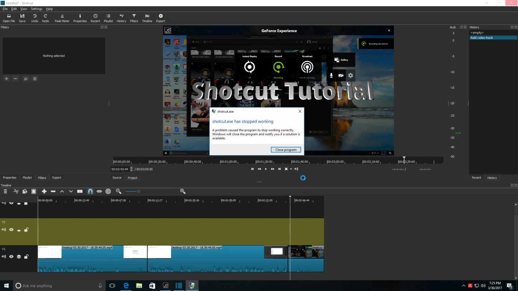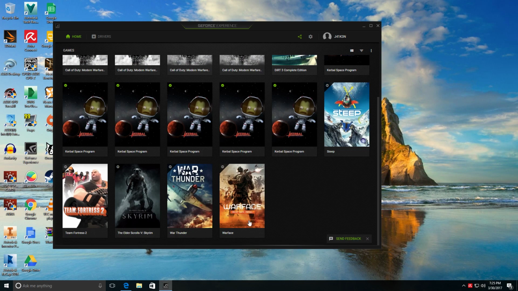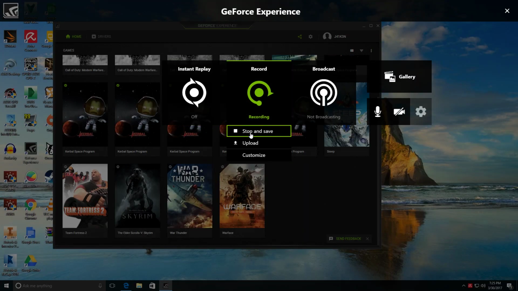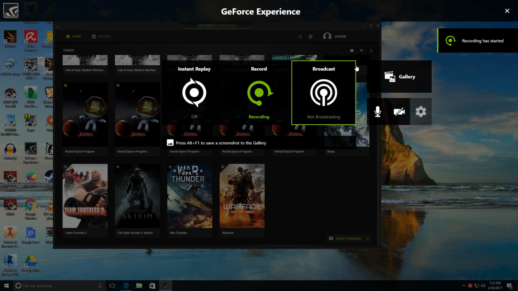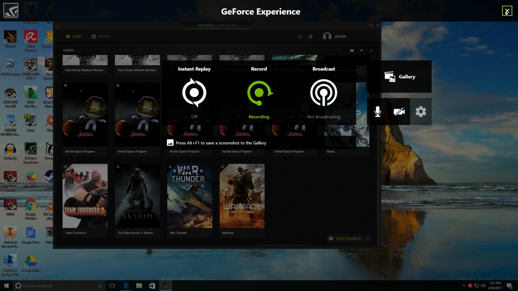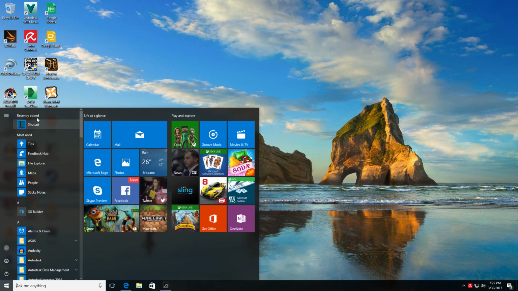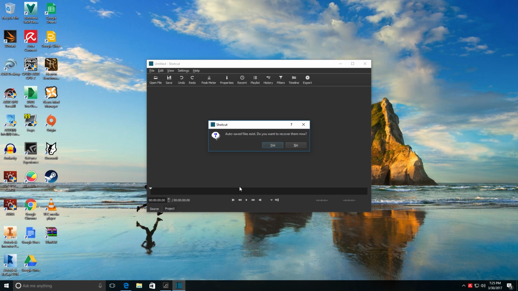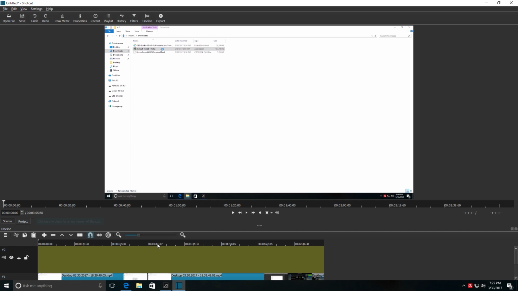Are you kidding me? Wow. So it's great that it also autosaves, so I can do that.